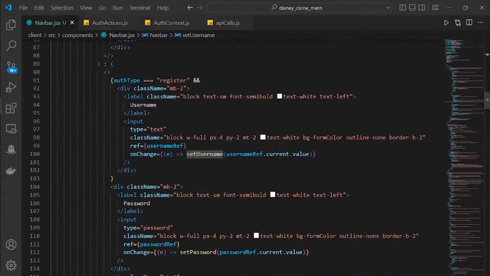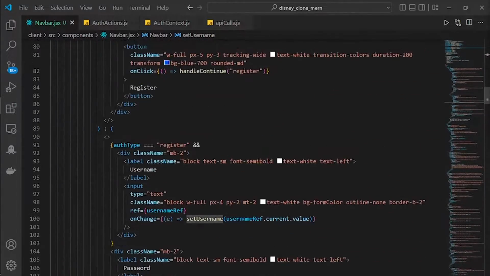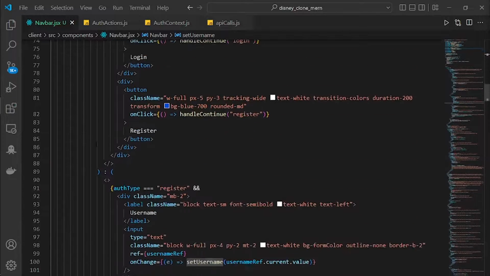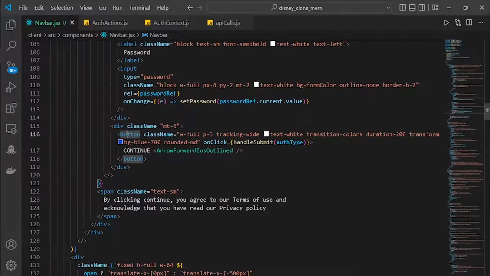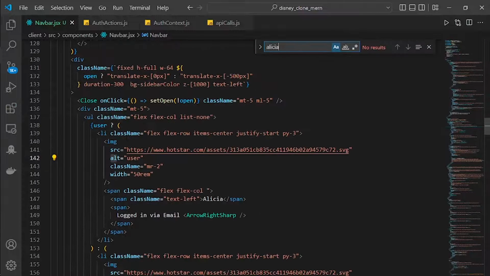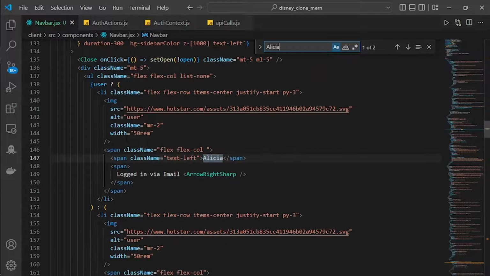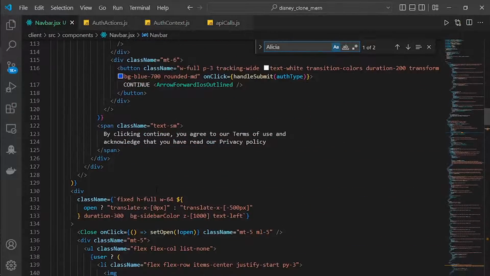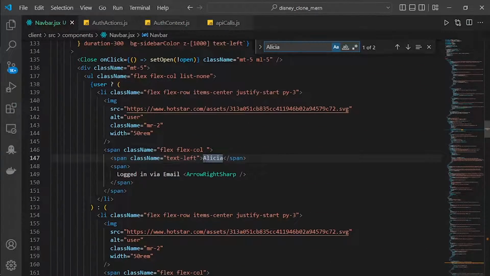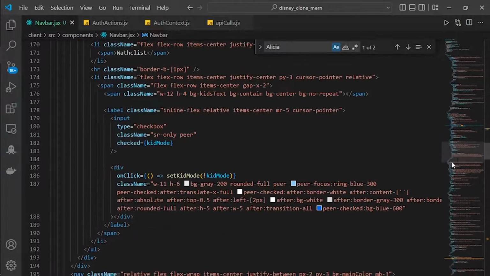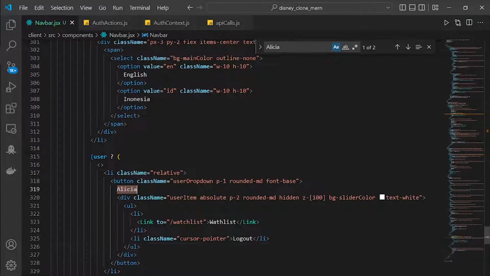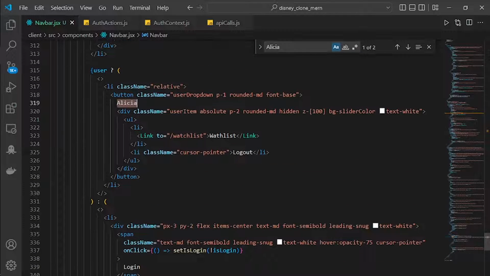Oh yeah, we set it by our own. Wait a second. Let's see. Oops, it's supposed to be Alicia. And we have it inside of our sidebar in here. No. We have it in our navbar, so it will be in here. That means our user is already detected.